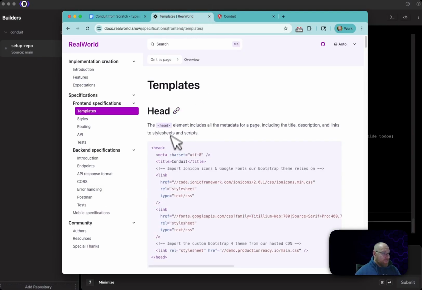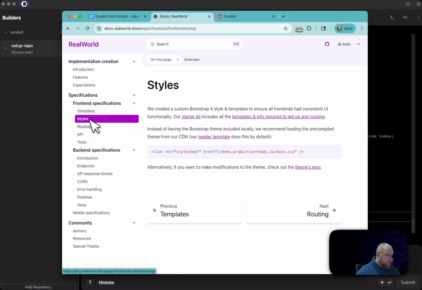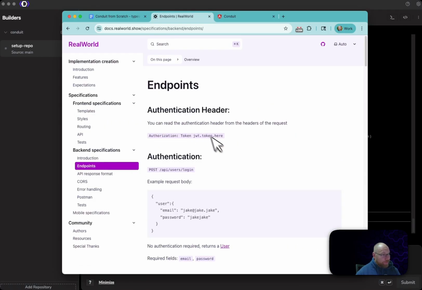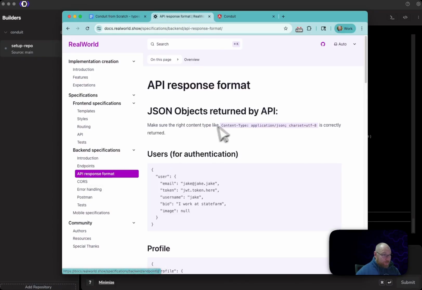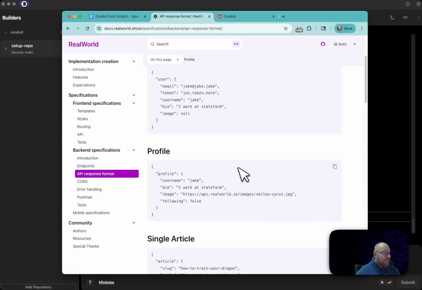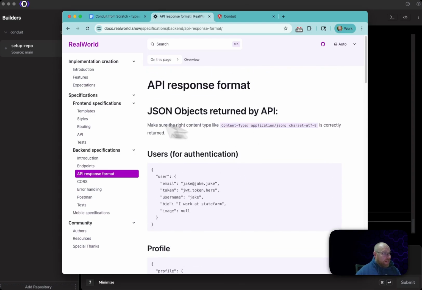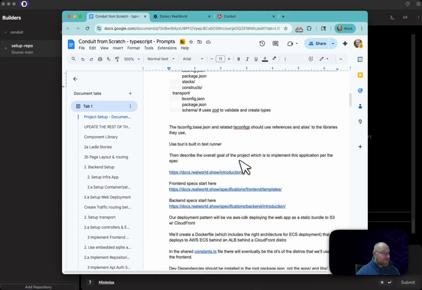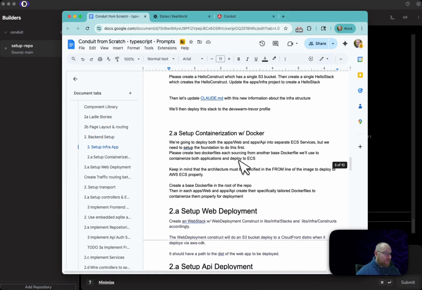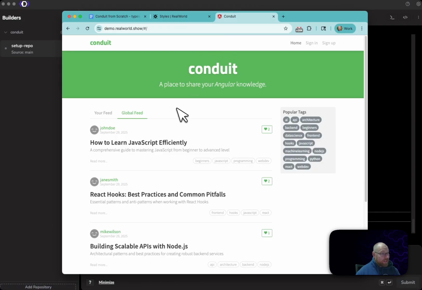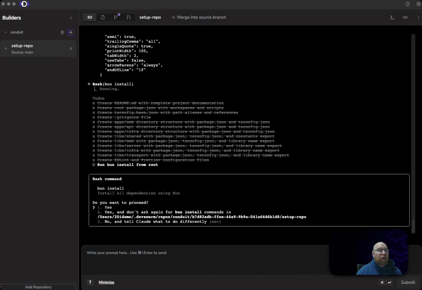So using this specification that they provide, which has the templates, the styling already figured out, the routing structure for your pages, the endpoint shape, the response format that they're expecting, this is enough detail that we can infer the underlying data model, and with enough detailed prompting, work through and rebuild from scratch into a full-blown application. The goal of the video series is to re-implement this application and deploy it to the cloud on AWS. I already have a builder going and it just wrapped up.